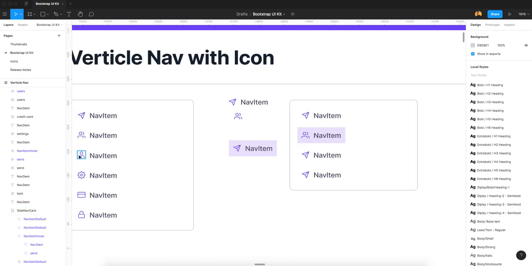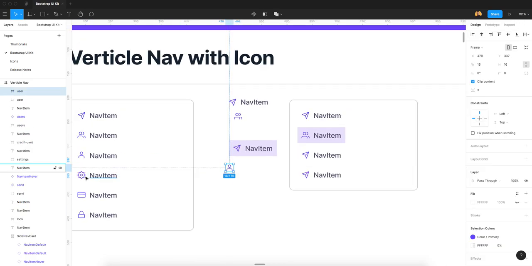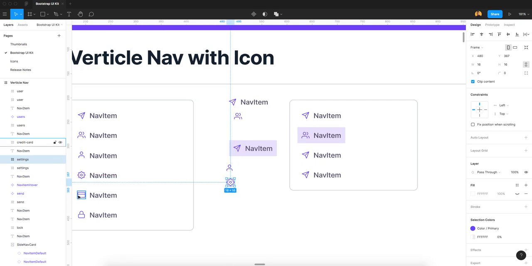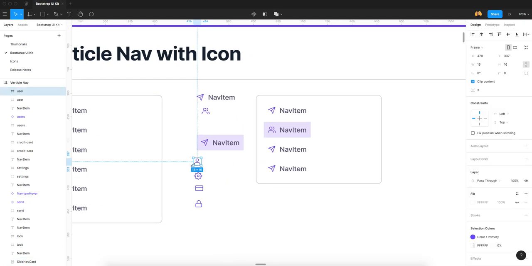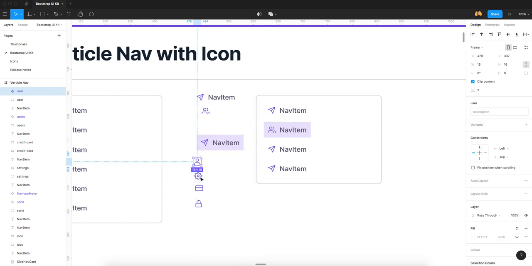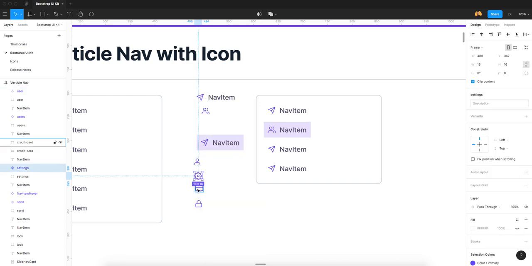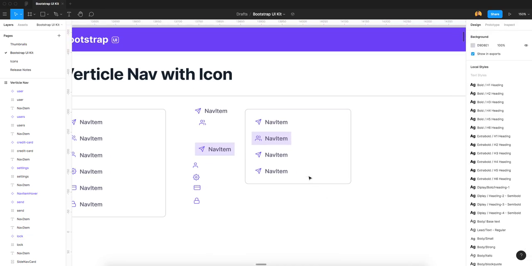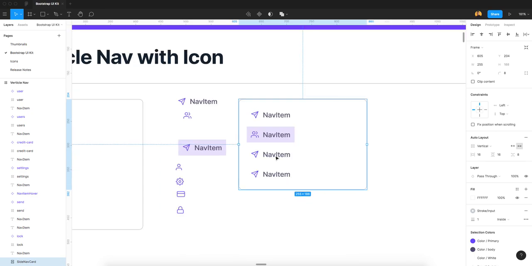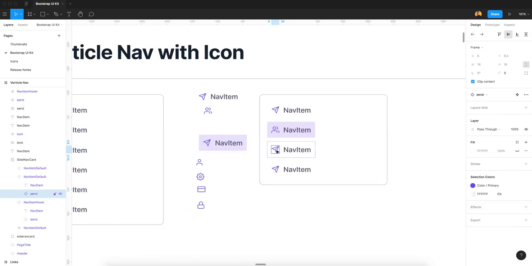Now I am going to convert this icon also, and this icon also, this icon also. I just convert, go to create component, and go to create component. Now see, you will change all your icons just by changing this.